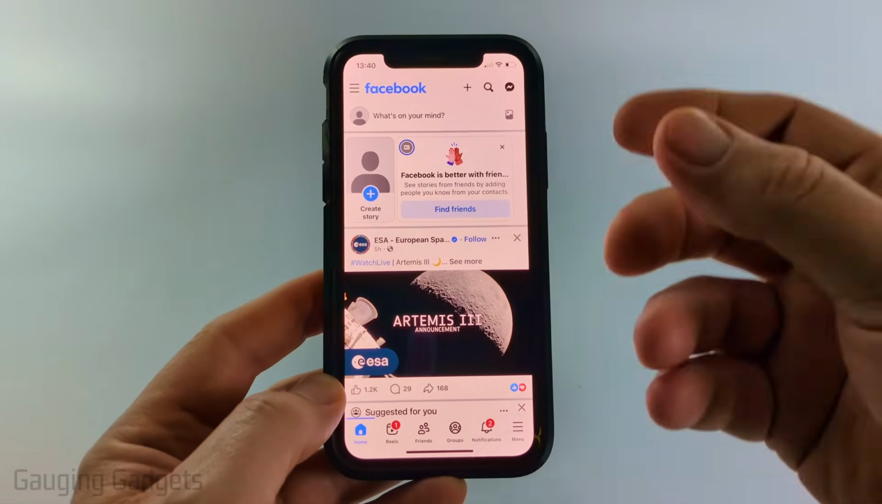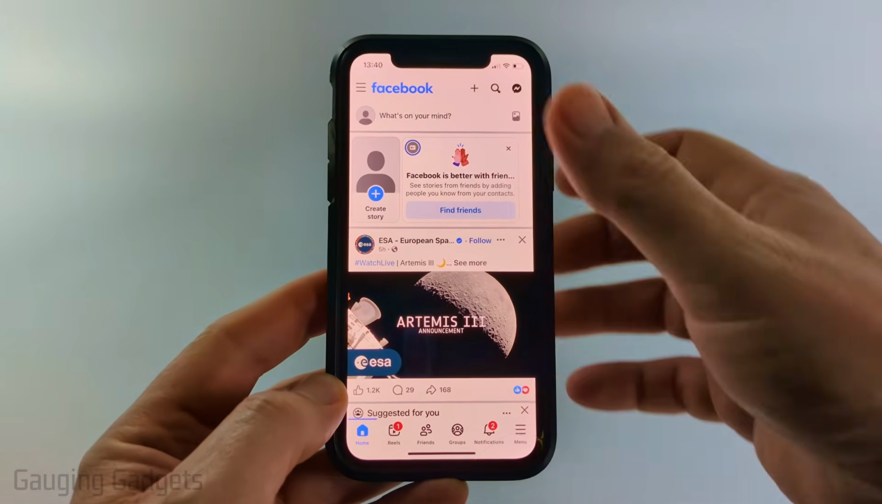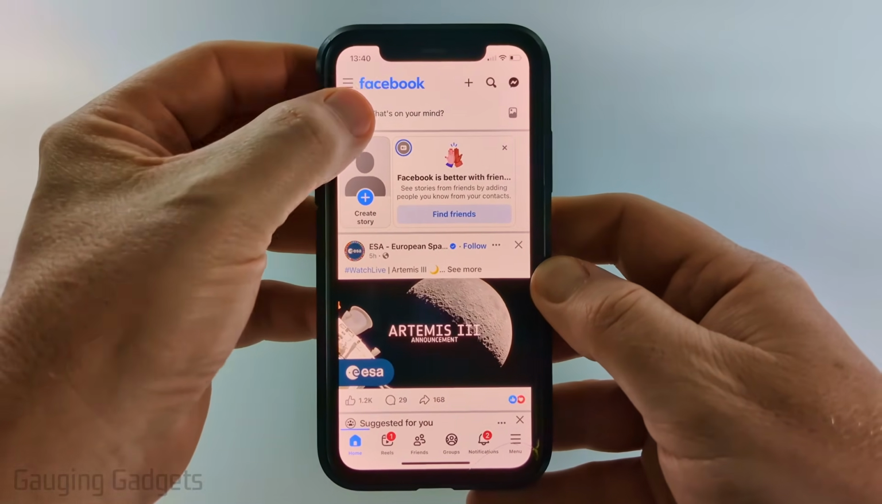So the first way to unlink WhatsApp from Facebook is going to be on your Facebook profile. So to get started, navigate to your Facebook profile. I'm just going to do it by selecting my profile icon next to what's on my mind.